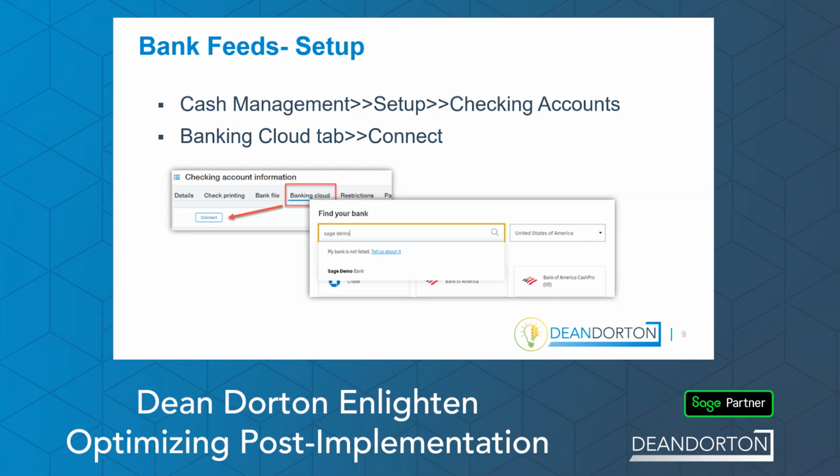Now, when we set up the bank feeds this way, these transactions are going to be brought directly into the system, and they're going to go onto a tab on the cash management page that says bank transactions. So you're going to have a bank transaction page. From that screen, you'll be able to enter them manually from the list, which is a very reactive way of doing transactions in the system.